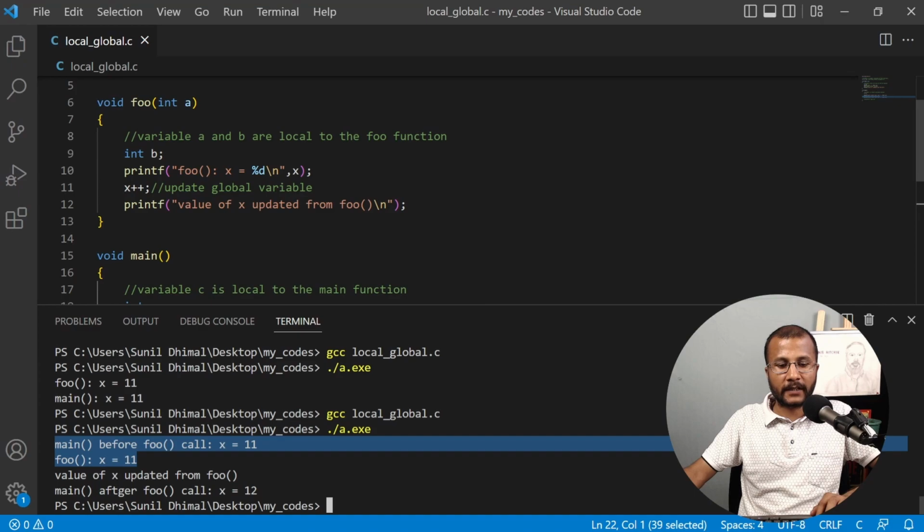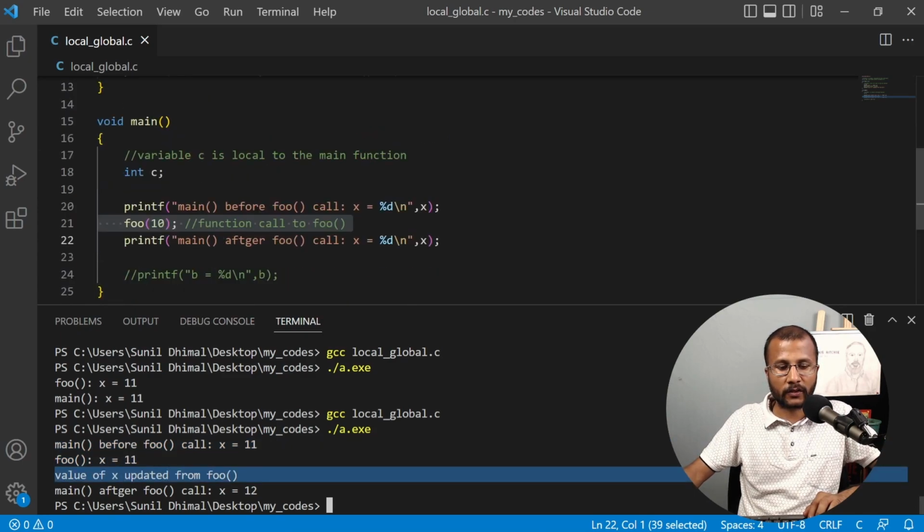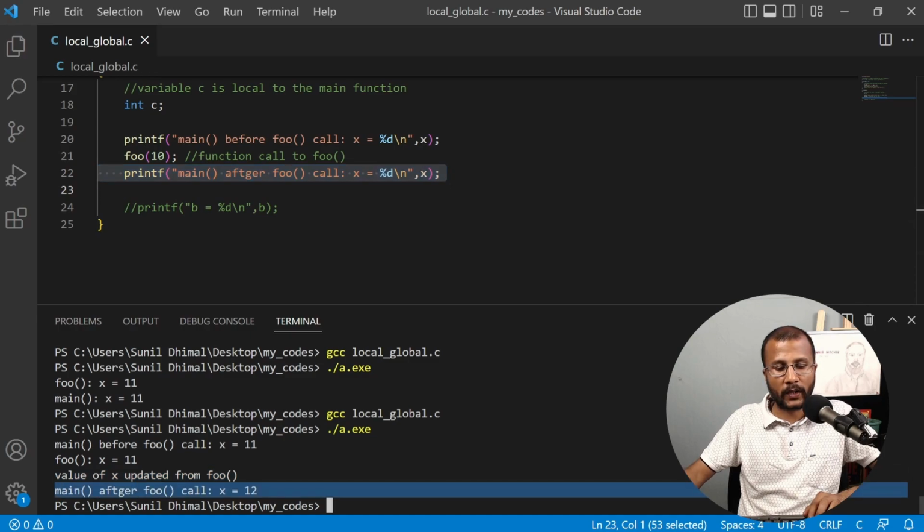After this, x is updated. Now it will be updated globally, right? Whoever accesses x will now get the updated value. After that, I print value of x updated from foo. Now the control gets back to the main function, to line number 21. It encounters line number 22 wherein I'm trying to print the value of x. Here, x has now become 12. In the main function, after foo call, x has become 12. So this is how a global variable actually works.